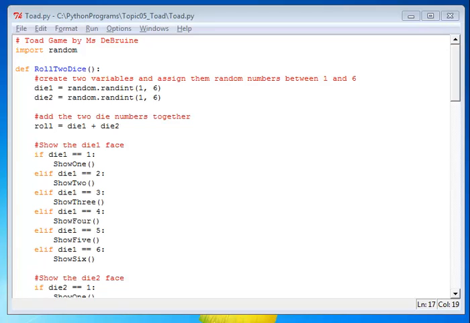Hey, welcome back, students. For the final assignment of this week, you're going to learn how to program a fun dice game called Toad. This game is a game that you roll 2 dice, and if you roll a 7 or 11 on your first roll, you win. If you roll a 2, a 3, or a 12 on your first roll, you lose.